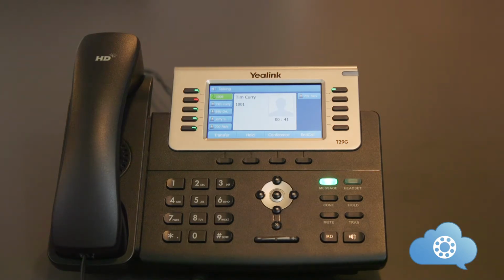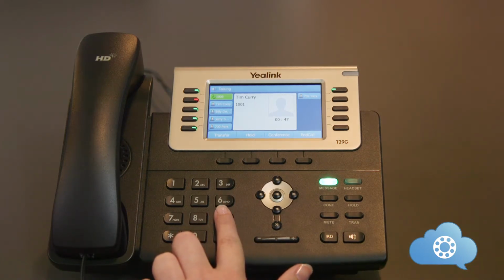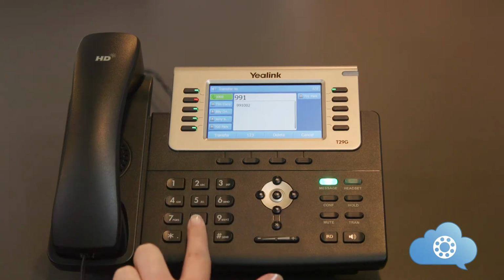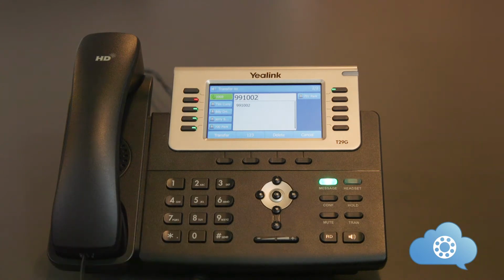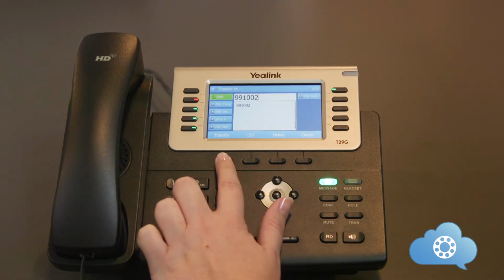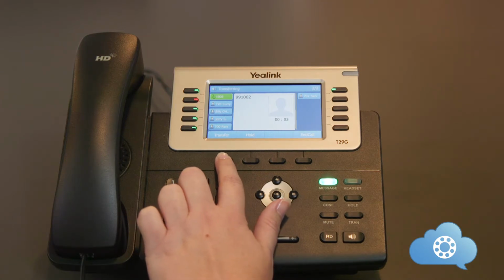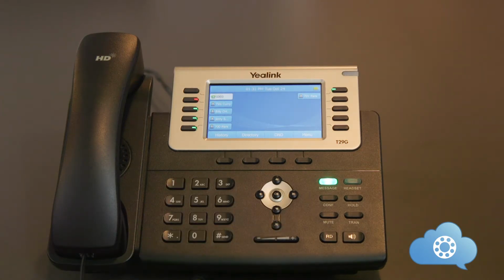So we dialed 991002 to send directly to voicemail. Once the call auto dials the internal extension number, you will start to hear the person's voicemail greeting. Don't worry, because this message will replay once you complete the transfer by pressing the transfer key again.